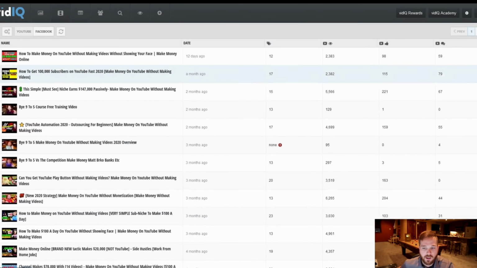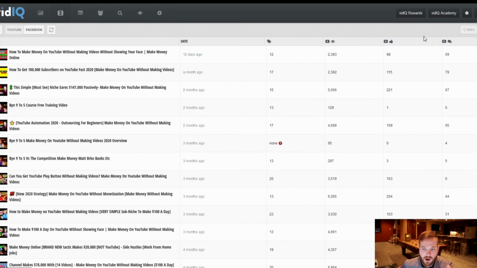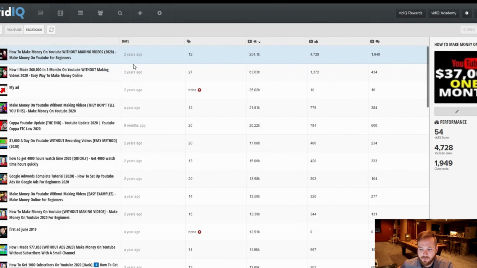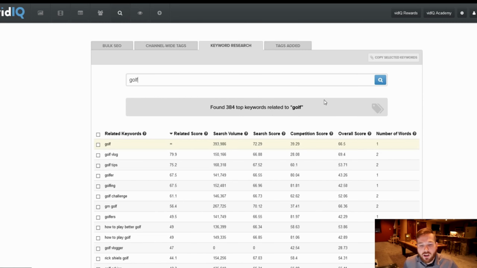This will show you your videos, your likes, comments. It'll show you your views, and you can sort all of these things. It'll show you the different tags, so you can start getting ideas about what different videos did. And then if you click on it, it'll give you your performances, your scores, and all of those sorts of things. And then this is what we're going to be talking about later.